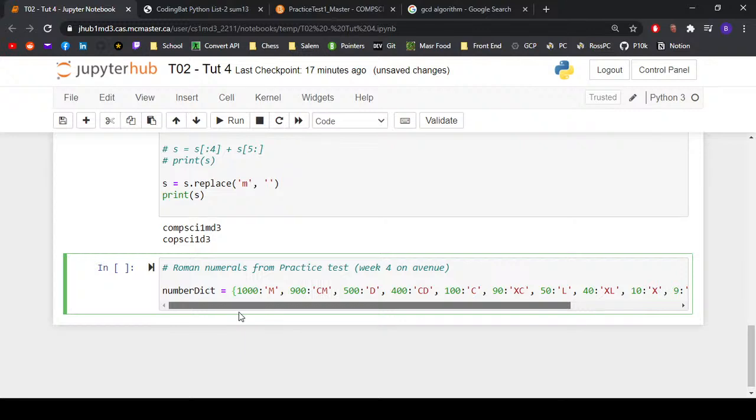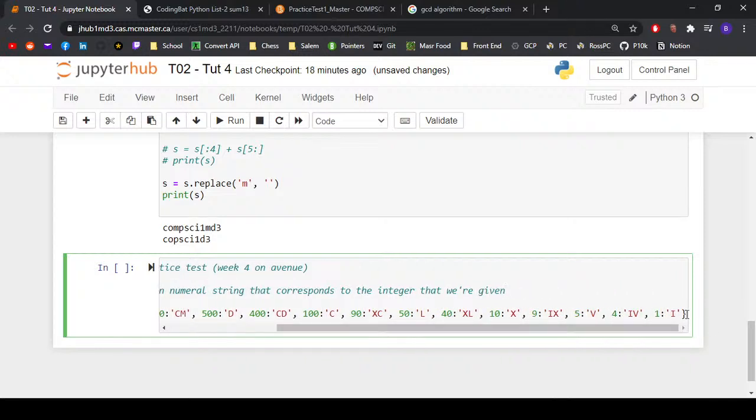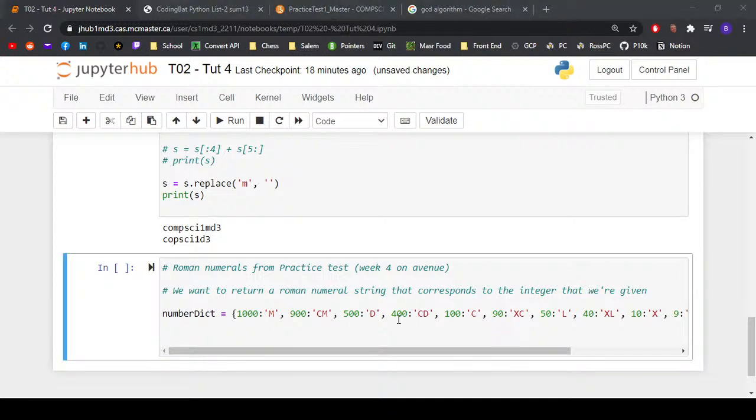And so what we can do with this dictionary now is we can use it to incrementally generate the string that we want to return. So we want to return a Roman numeral string from the integer that corresponds to the integer that we're given, right? So now that I have this number dictionary, we can actually write our algorithm, right?